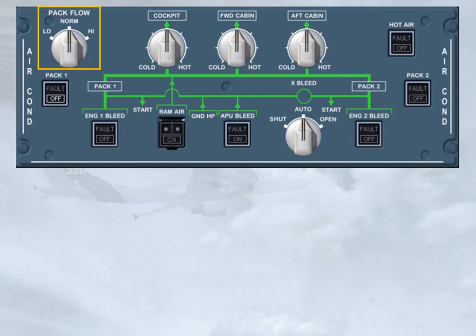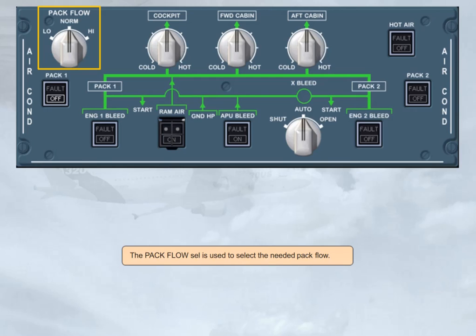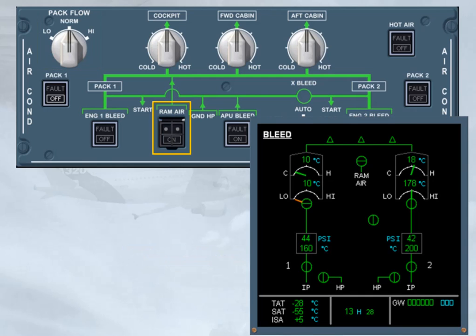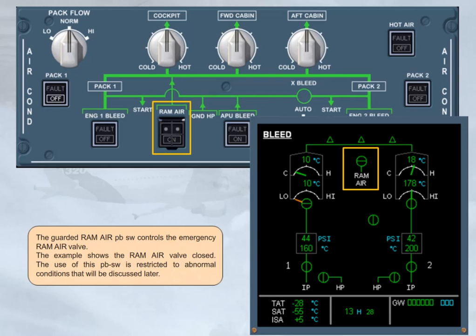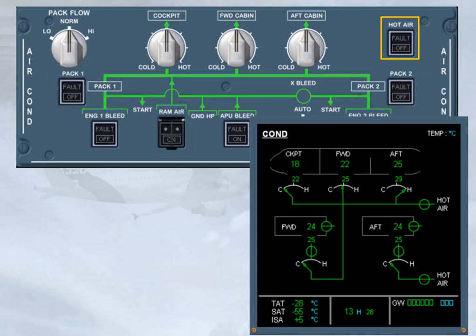The pack flow selector is used to select the needed pack flow. The guarded ram air push-button switch controls the emergency ram air valve. The example shows the ram air valve closed. The use of this push-button switch is restricted to abnormal conditions that will be discussed later. The hot air push-button switch controls the hot air valve. In the example shown, the valve is open.